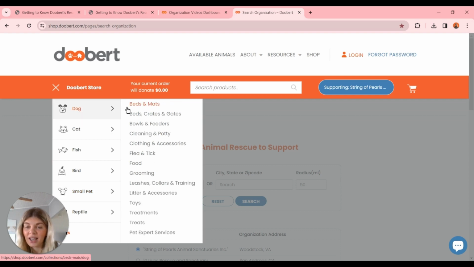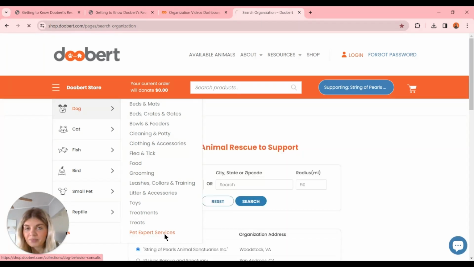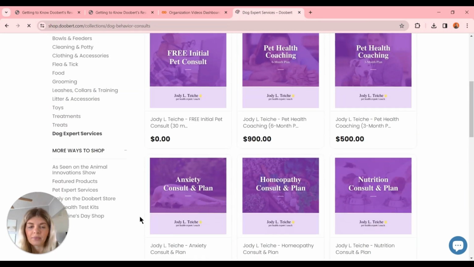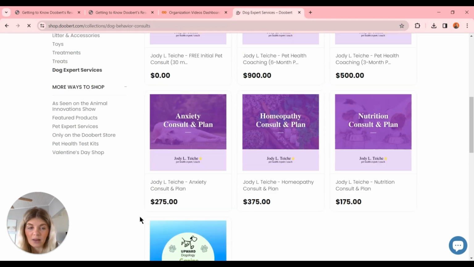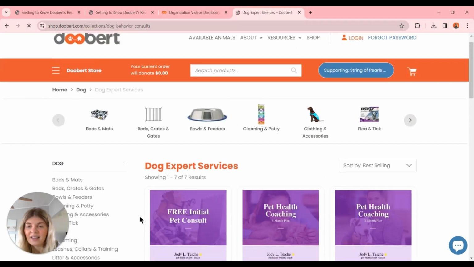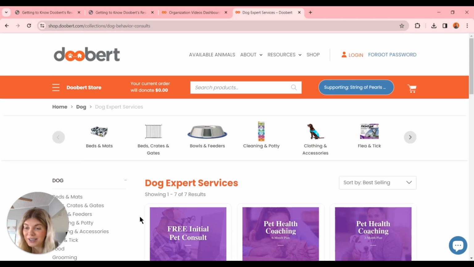But for example, just looking at all of the options that we have, anything from flea and tick to bowls, feeders, beds, crates, treats, and then we also have some pet expert services that are really exciting. We'll check these out actually. So you can get access to coaching, consulting, and kind of get a plan together if it's something that you are in need of. So other than that, that is kind of just a crash course of what the store includes.